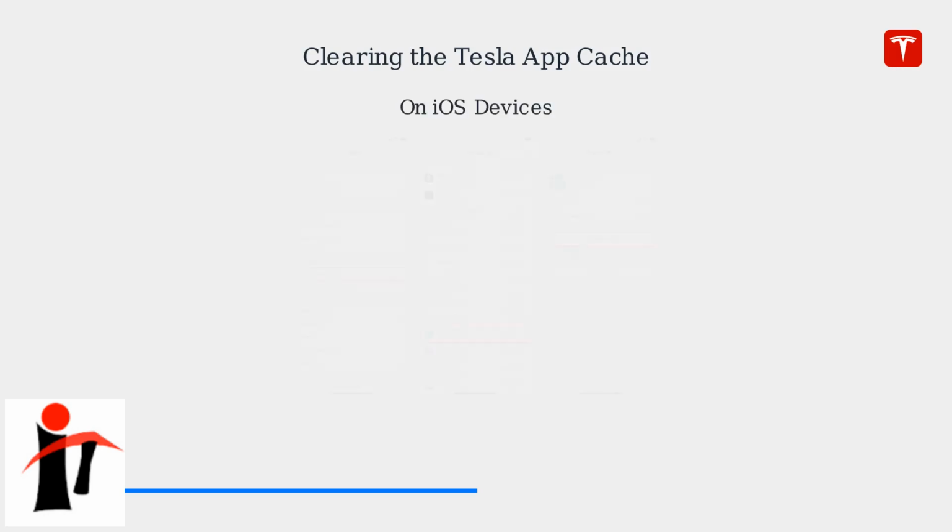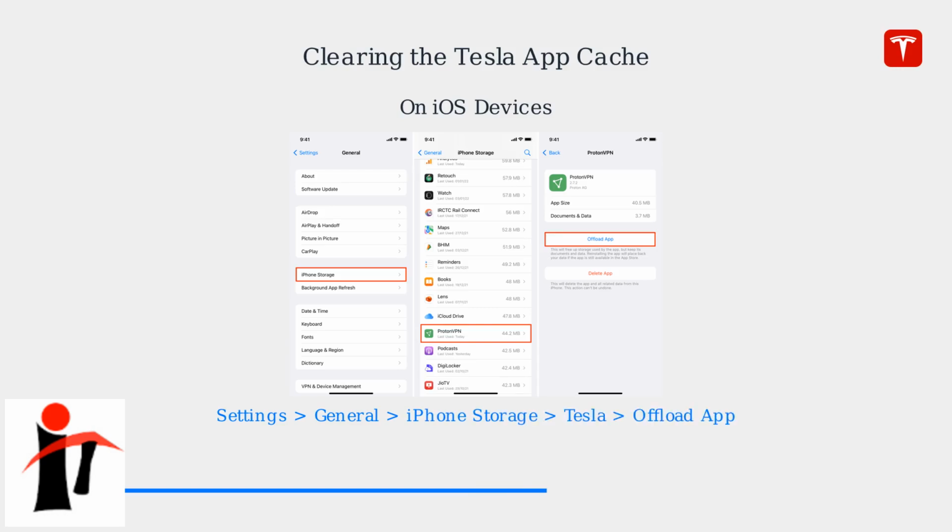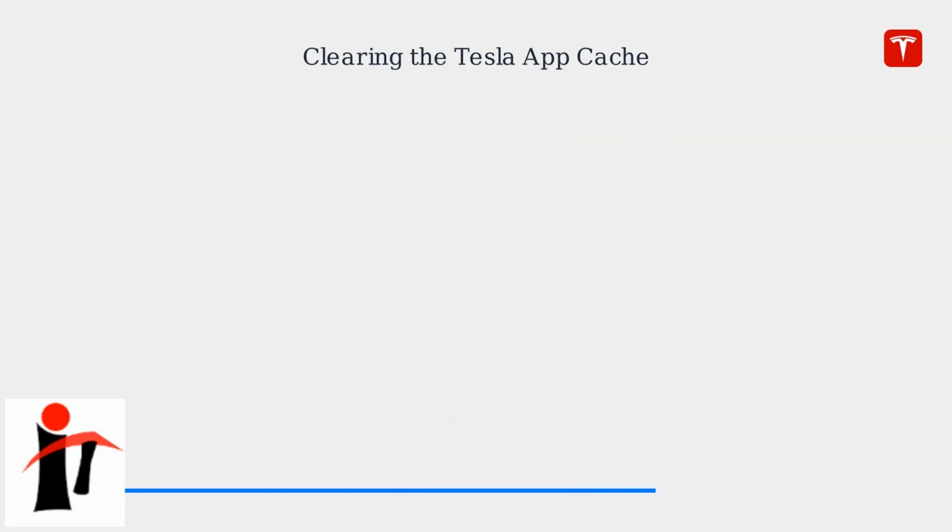For iOS devices, Apple doesn't provide a direct clear cache option like Android. Instead, you'll need to offload the app, which removes it from your device, but keeps the documents and data. This effectively clears the cache. After offloading, reinstall the Tesla app from the App Store. When you sign back in, your data will be restored, but the cache will be fresh. This method works reliably and preserves all your settings and vehicle connections.